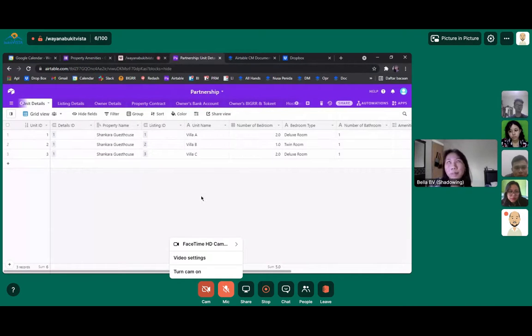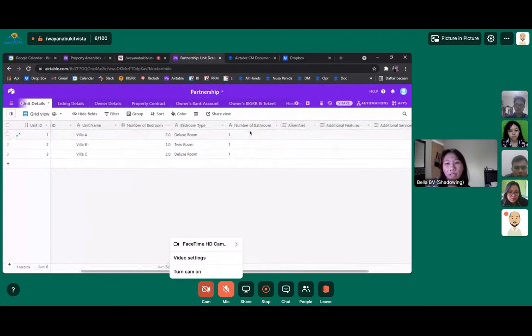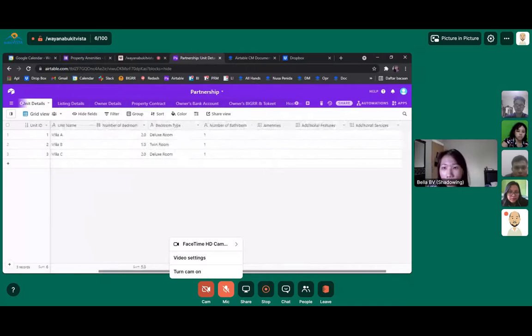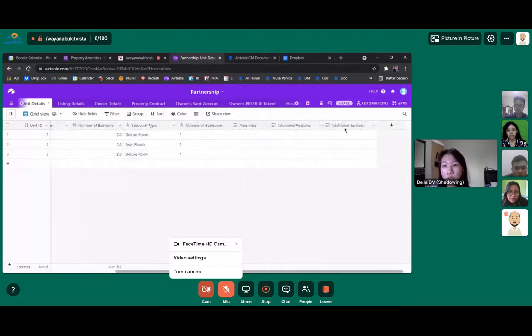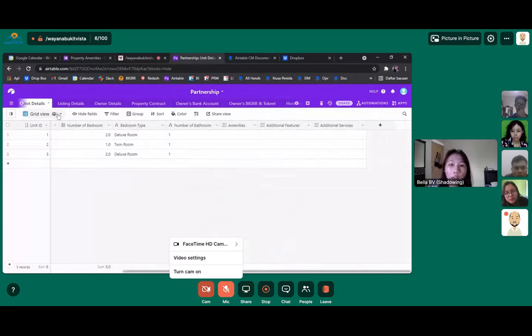to explain which unit, so it's more specific for each property, and it has the specific number of bedrooms of each unit as well, the bedroom type and number of bedrooms, because I see on the form that we need this data as well, and the amenities of the unit, additional feature, and additional service. It can be multi-select because it's suitable with the property as well.